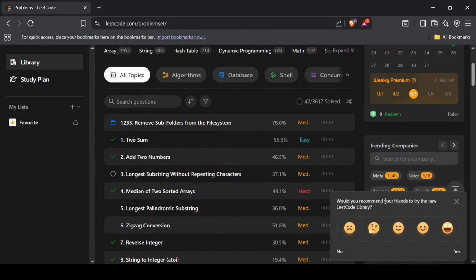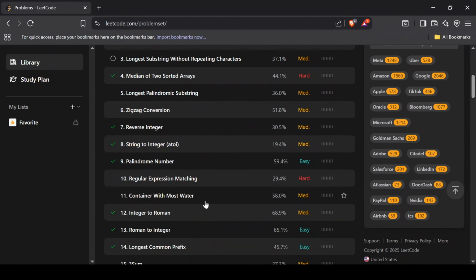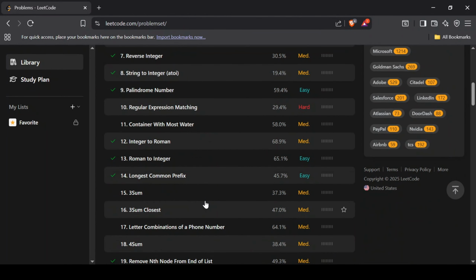Would you recommend your friends to try the new LeetCode library? I would not. Never. I wouldn't recommend LeetCode at all.